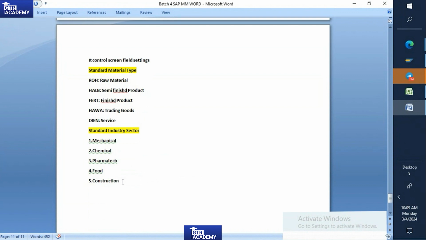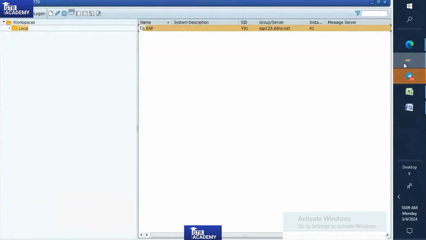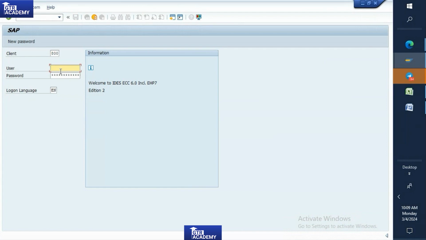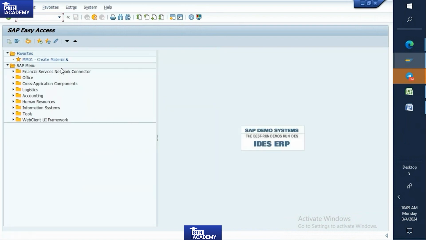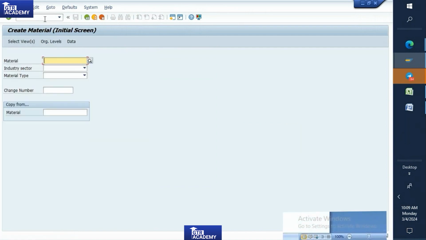Done with this? Yes. I think we can move on. We'll start with the configuration part today. We'll create one material, okay? MM01. So no need to mention anything here.